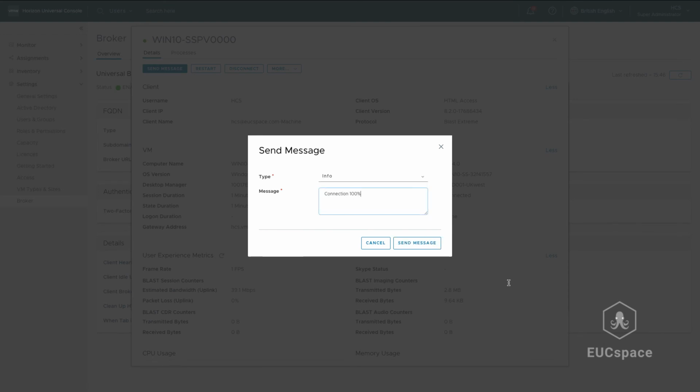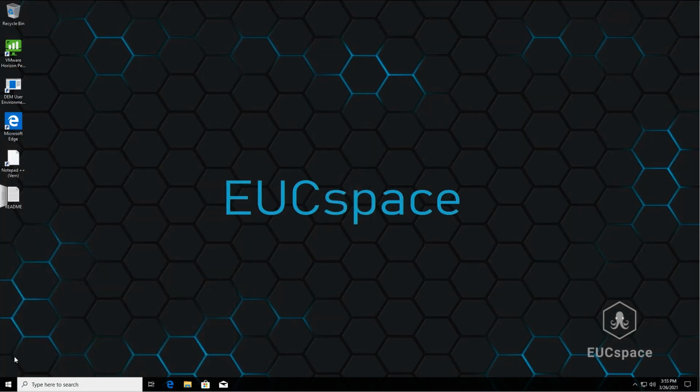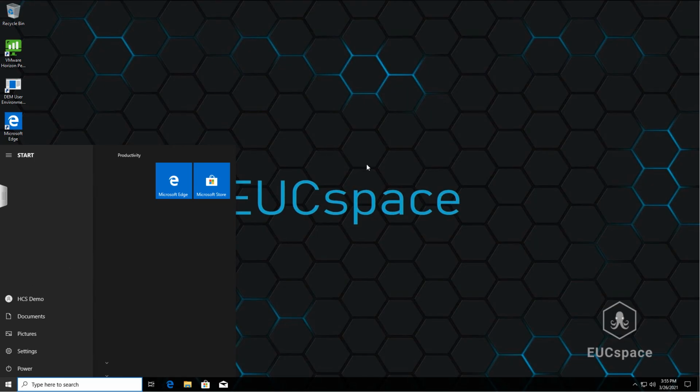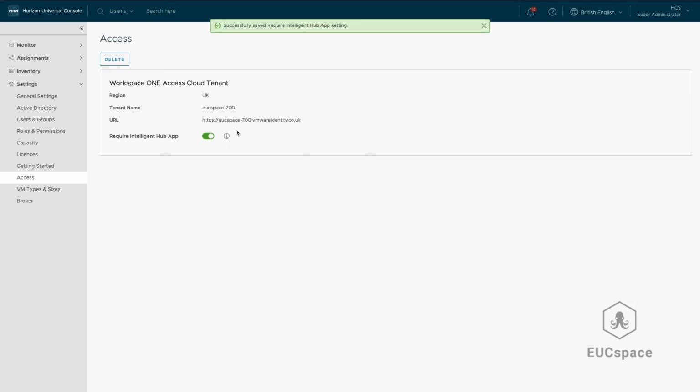Use the built-in help desk tool to test, and once you are happy your integration is successful, then click Confirm. Using the slider that says Require Intelligent Hub App will force all users to now use the hub as the source of truth before being redirected to the required resource in the correct data center.